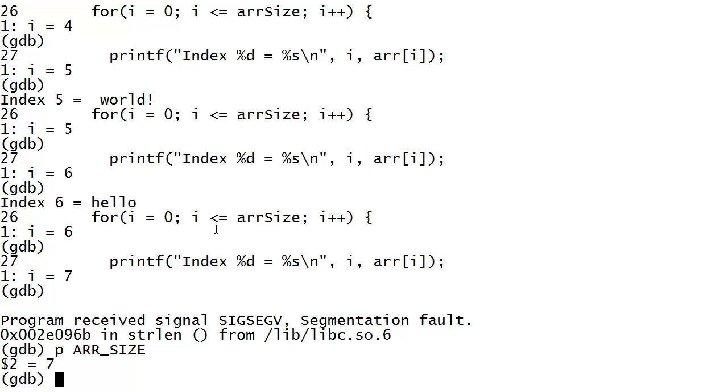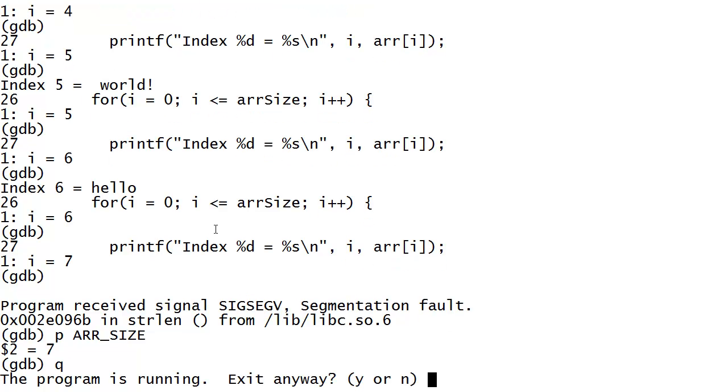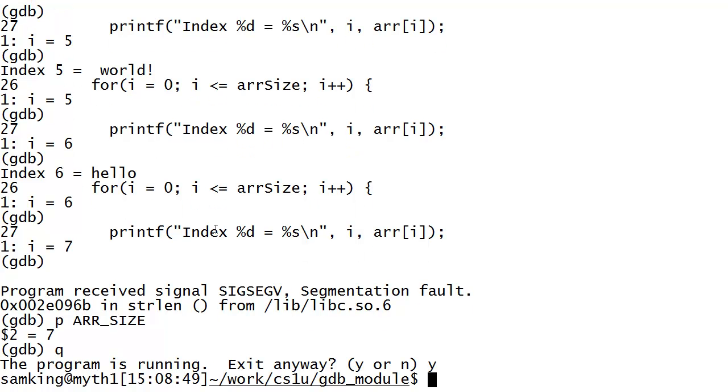Now that we've identified that very first bug, we can quit out of GDB by using the Q command. Q, it will prompt you that the program is running just like if you tried to run, and you can say yes, and now you're out of GDB.